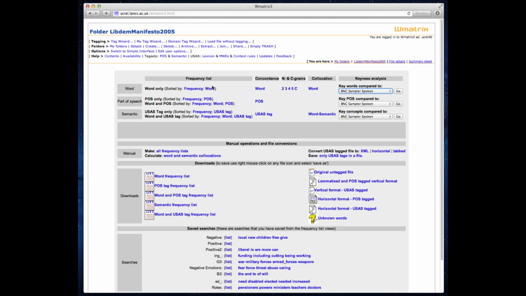So all of those things are operations at the word level. So you can look at a word frequency list, you can go do concordances of words, you can see n-grams or collocates of words, or you can look at keywords.